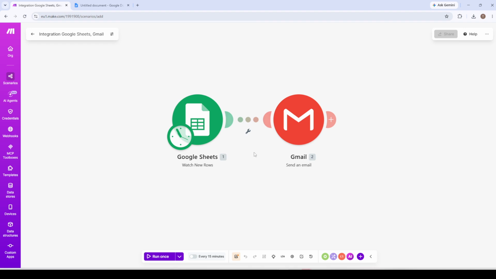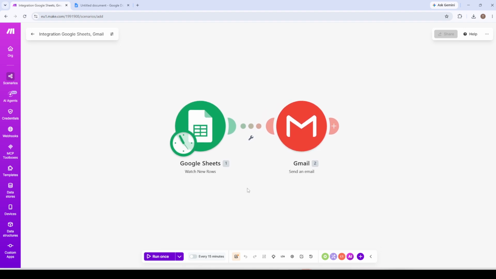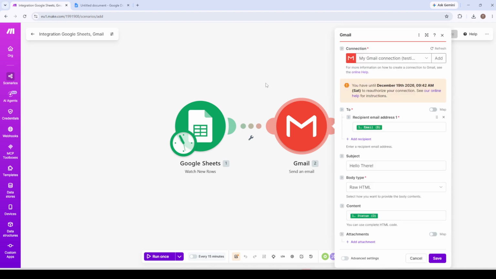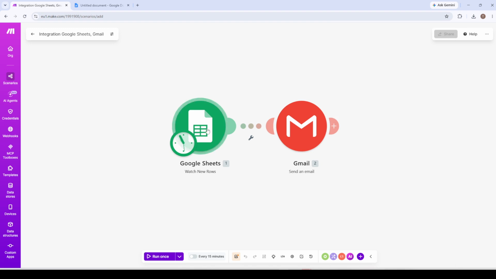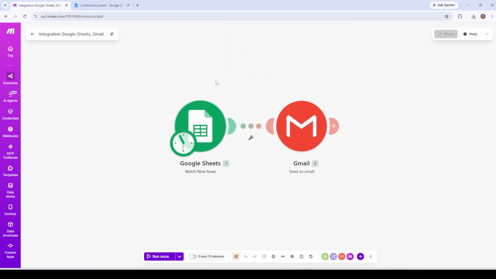You'll likely notice that some modules carry a small warning indicator, usually a red or orange icon. This is completely normal and nothing to worry about. It simply means those modules need you to connect them to your own service accounts. For example, if the blueprint includes a Gmail module or a Google Sheets module, Make has the structure perfectly intact but not your personal credentials. You'll need to click into each flagged module and either select an existing connection from your account or create a new one by authorizing the relevant app.